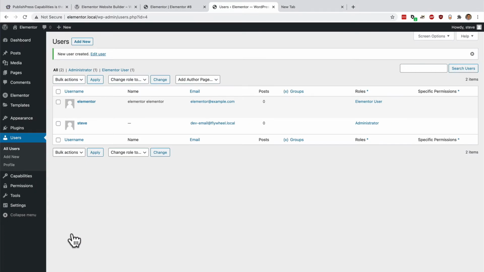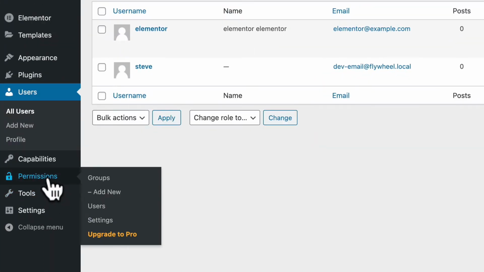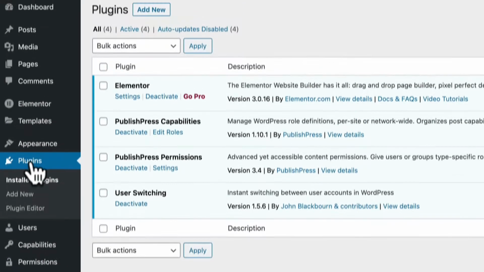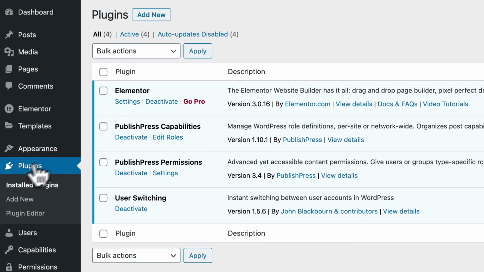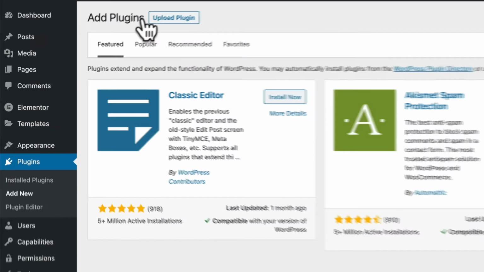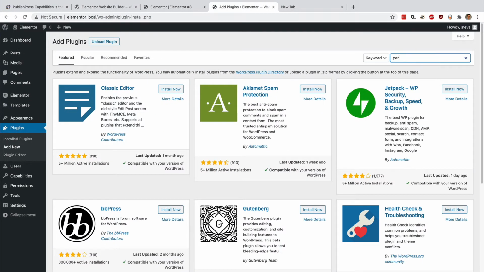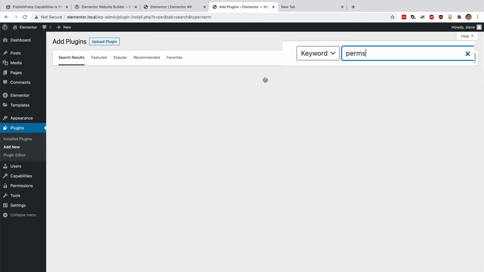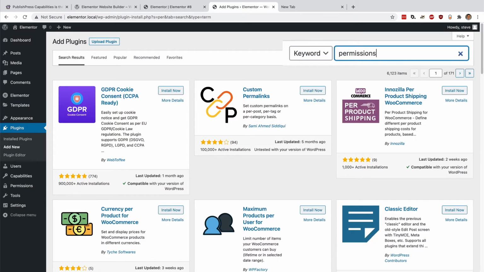And for the next step, I need to make sure I have a second PublishPress plugin installed. This one is called Permissions. So, in order to follow along with this tutorial, we need PublishPress Capabilities and PublishPress Permissions as well. So if you haven't got that yet, on the plugin screen, click Add New. You can search for PublishPress or for Permissions.